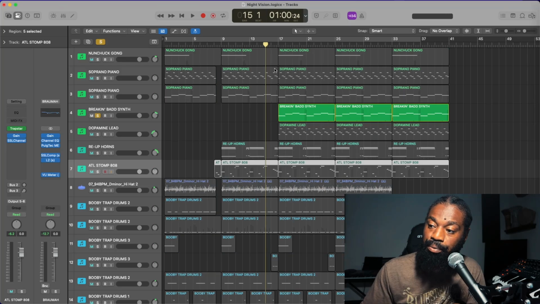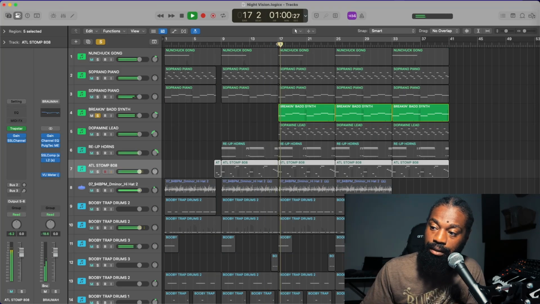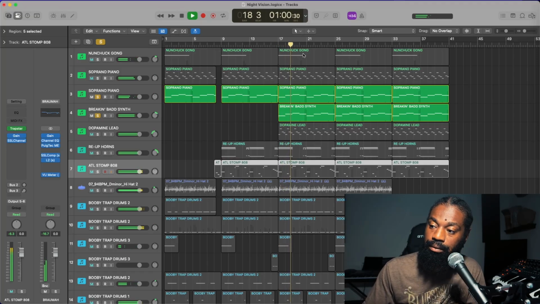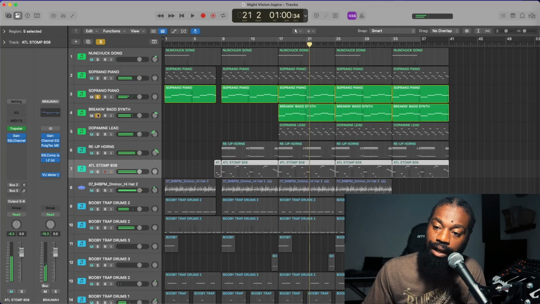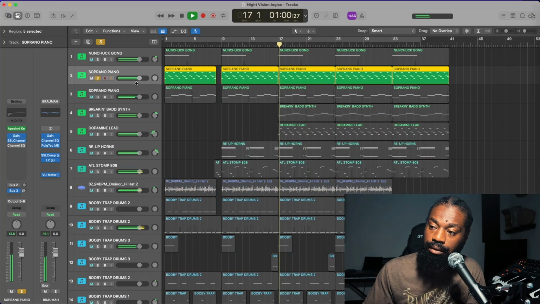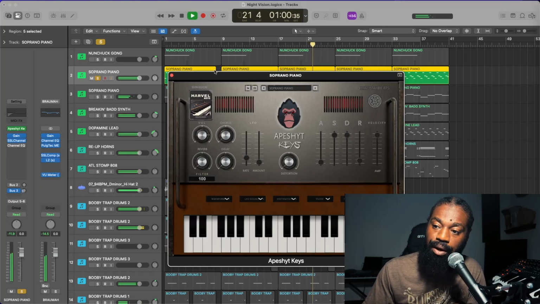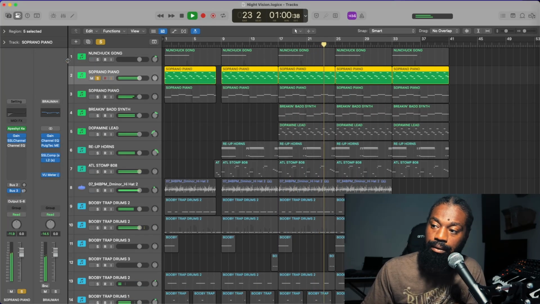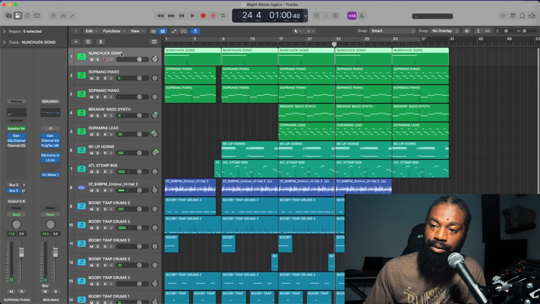Then you got this Breaking Bad synth, which is crazy. And it's following this low piano. Which is following this chord progression. And these are from Apeshyt Keys. These pianos, a soprano piano. Real hypnotic piano line, like it's going to catch you.